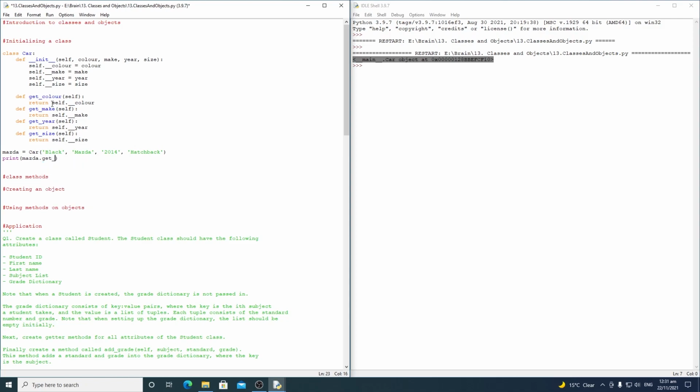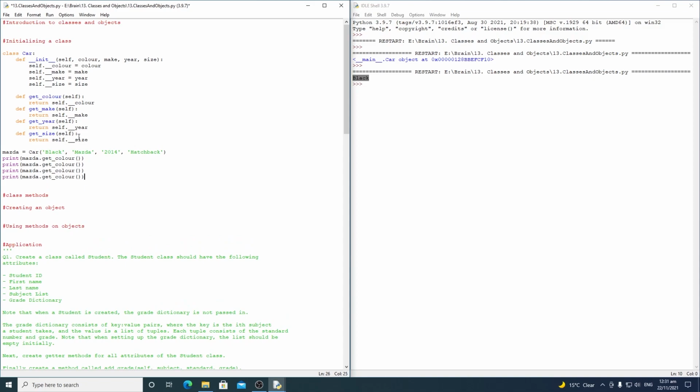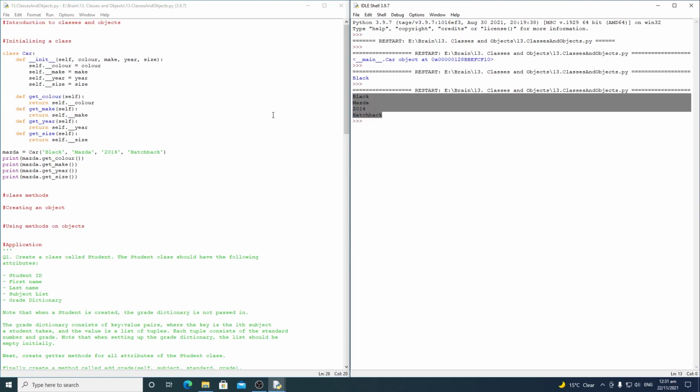So get color is the first one. So get color, and there's nothing passed into it, just self, but self does not need to be included in here. So if I save that and click F5, this should print the color of this very specific Mazda object. So you can see it prints out black. If I print, let's say I want to print the make, the year, and then the size, well, it prints out all the attributes of our car.